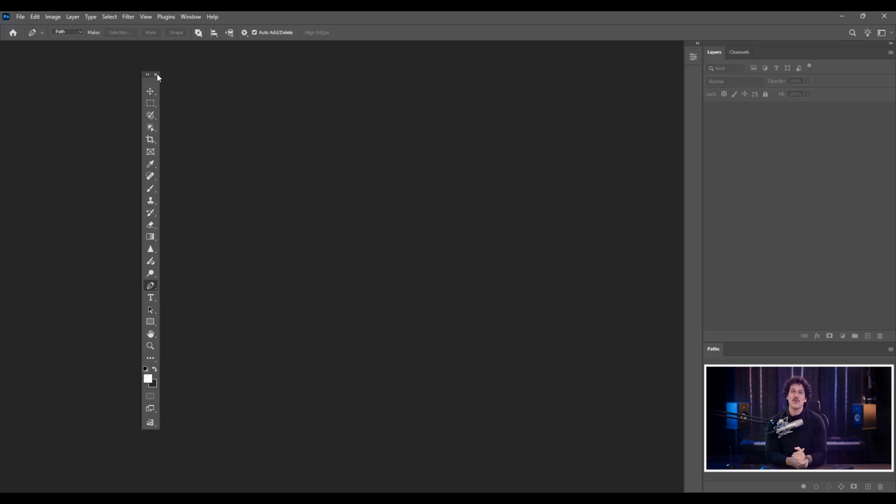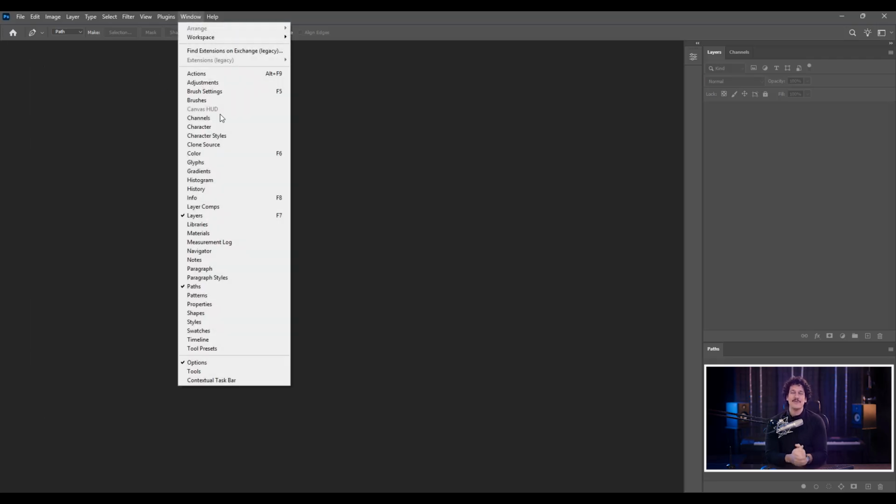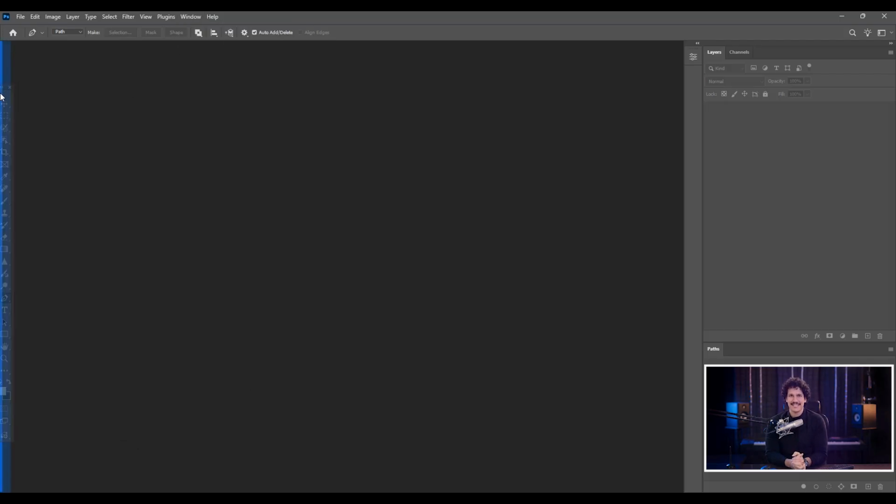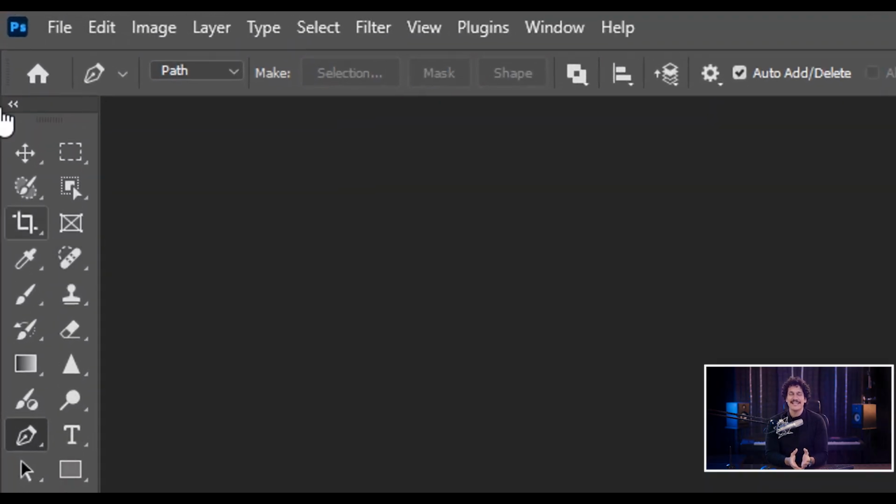Suppose you don't have the toolbar in your Photoshop interface. So first, you have to go to the Window menu from the menu bar. Here, you will get the Tools option downwards. You can connect or set it anywhere you want. You can double or single it with this arrow icon.